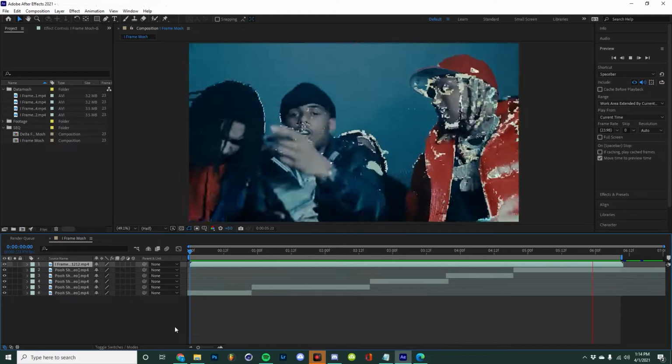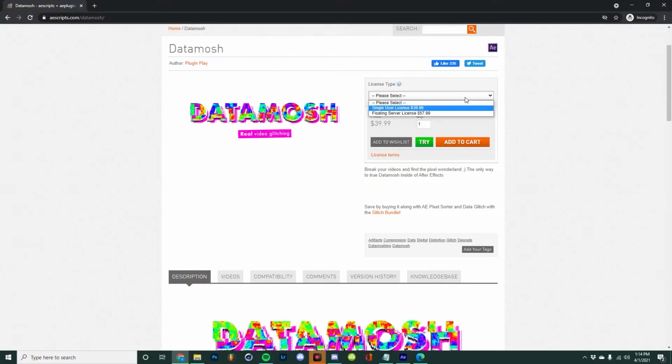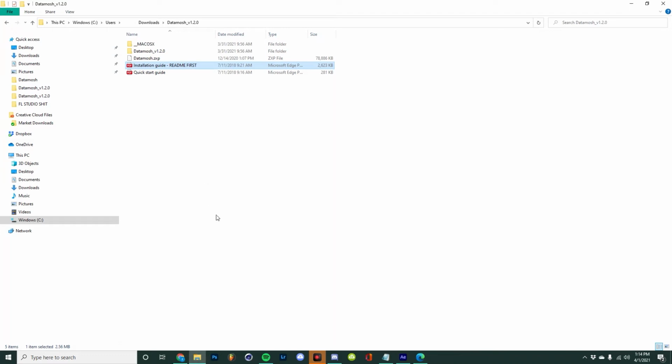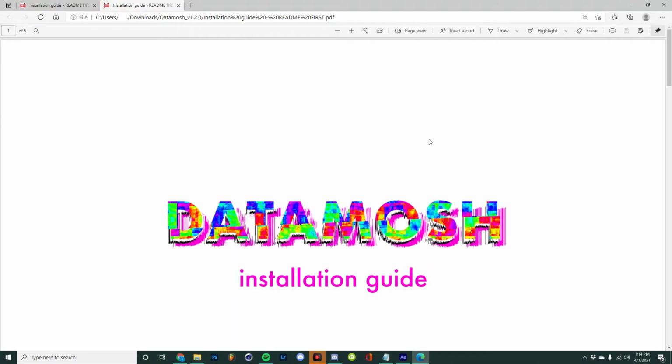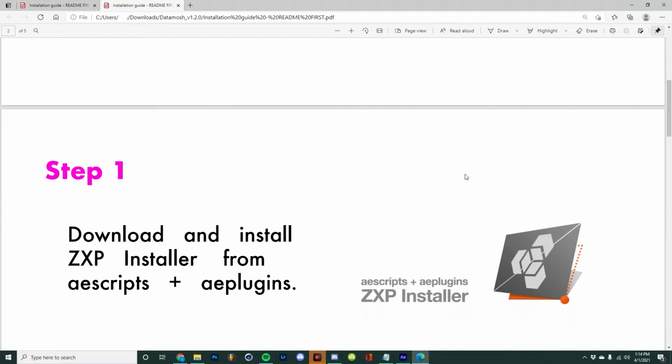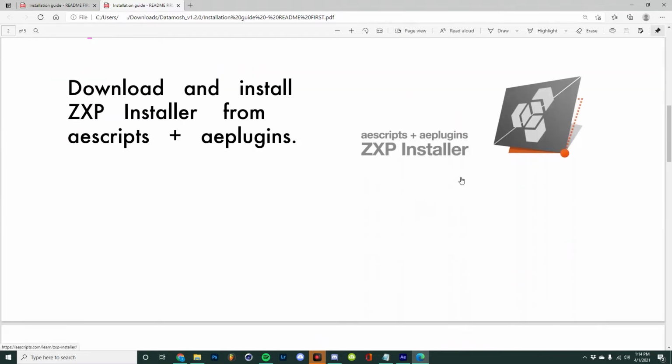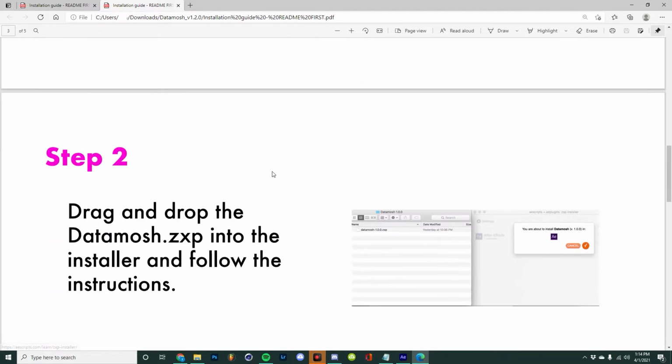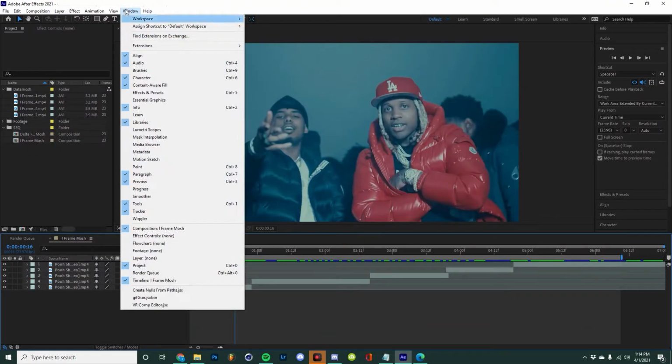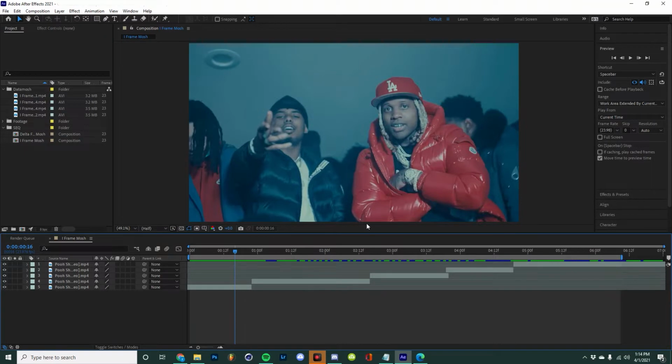So first things first is you're gonna wanna go to aescripts.com and purchase the single user license. And then once you do that, you'll be presented with a zip file. And when you unzip it, you'll see something sort of like this. Now, if you go to the installation guide, it will show you what you need to do to get this effect. You're going to want to get this ZXP installer from aescripts as well, and then you'll just drag and drop your file into the installer and restart your After Effects. So once you're in After Effects, you're going to want to go to Window, Extensions, and then Datamosh.